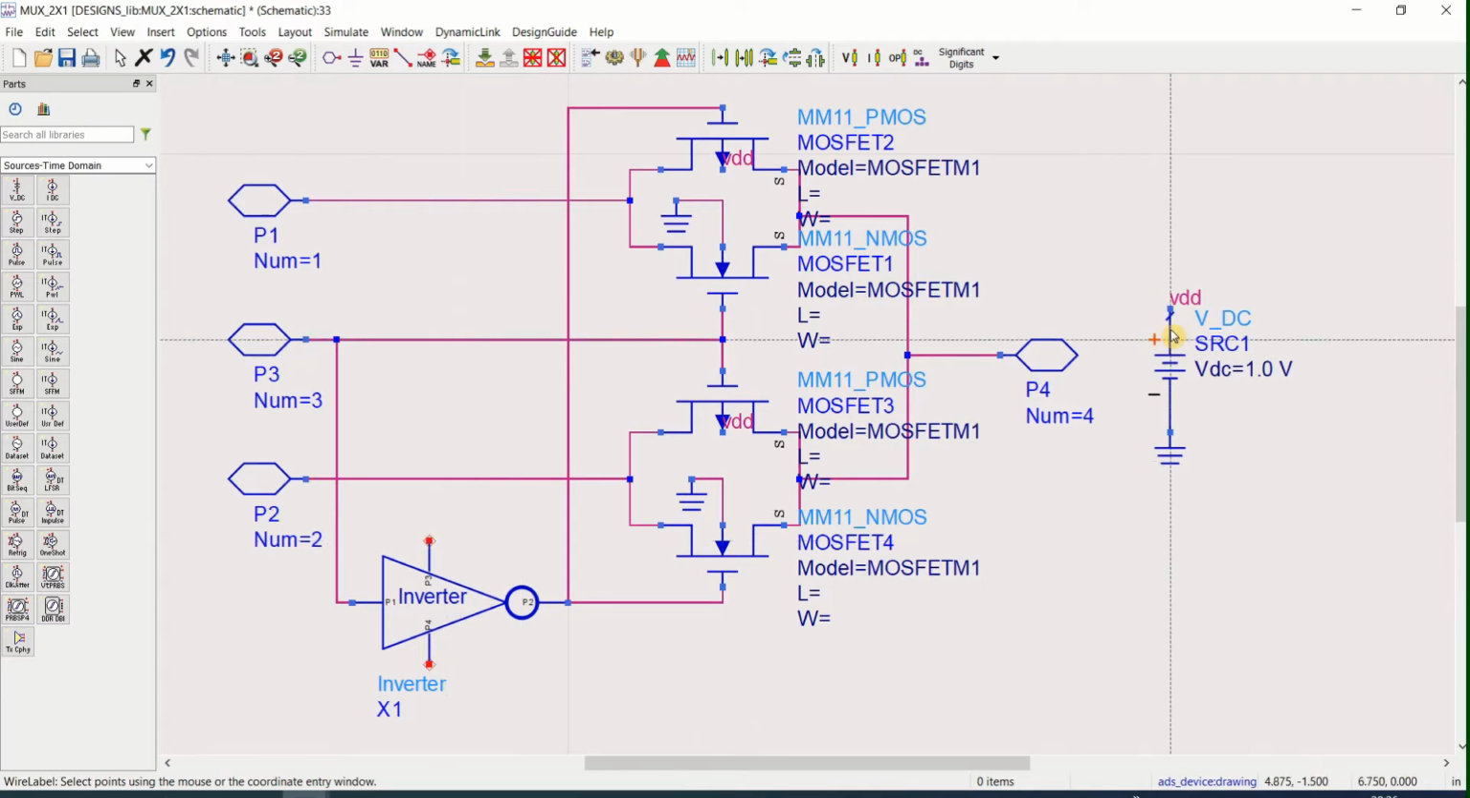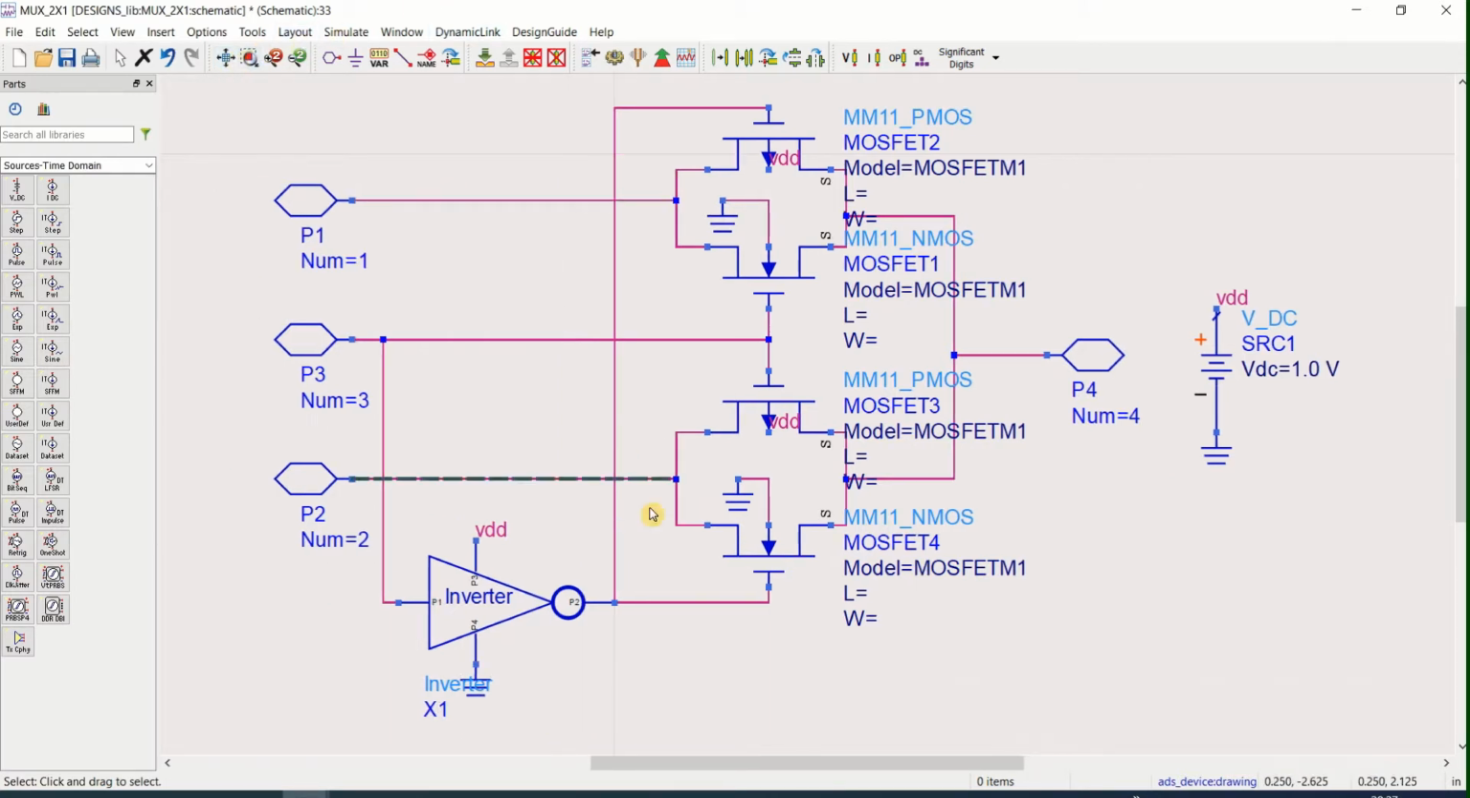Similarly, provide the VDD supply from this. Name it VDD, and this is connected to the ground. You can provide the names to them. This port is A and this is B. This is the selection line. Based on the control or selection line, one of the inputs gets passed to the output.